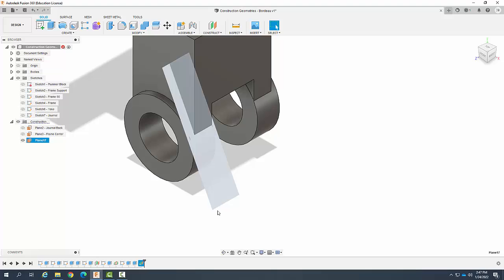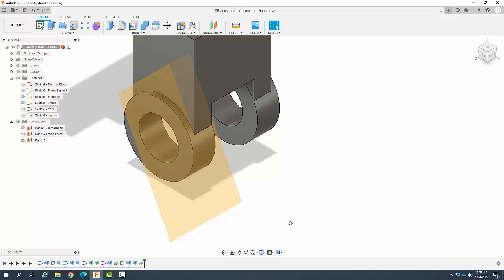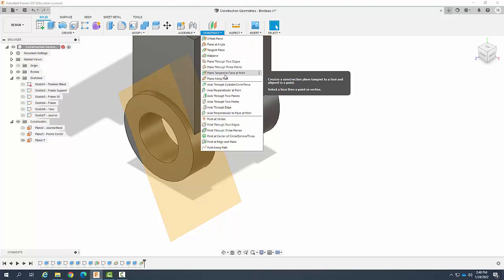You'll notice now I have this plane here, and it is tangent to that face at that particular point. And I'll actually make this a little bigger so you can maybe see that, right? And so this is a plane tangent to a face at a point.